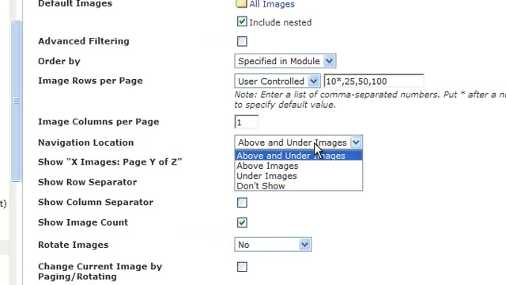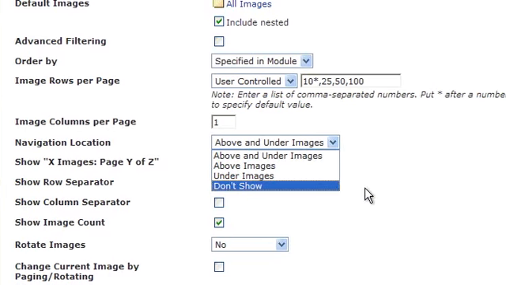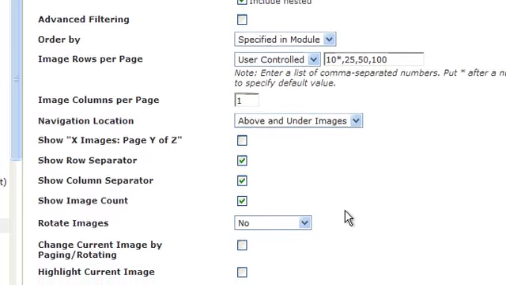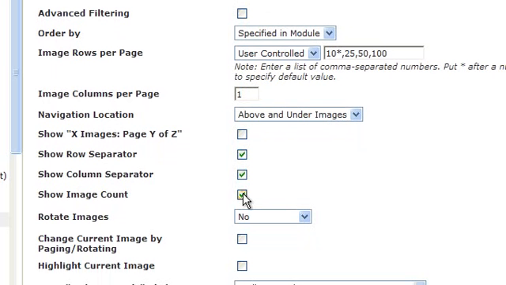This is asking you where the navigation location will be. This means if there are several pages of images, where will they see page 1, page 2, page 3? Unchecking this will remove the option they would see, which would say possibly 13 images of 20. Show Row Separator would put a separator line between your rows. Show Column Separator would put a separator line between your columns. Show Image Count gives each image a number, such as 1, 2, 3, 4, 5, and so on.